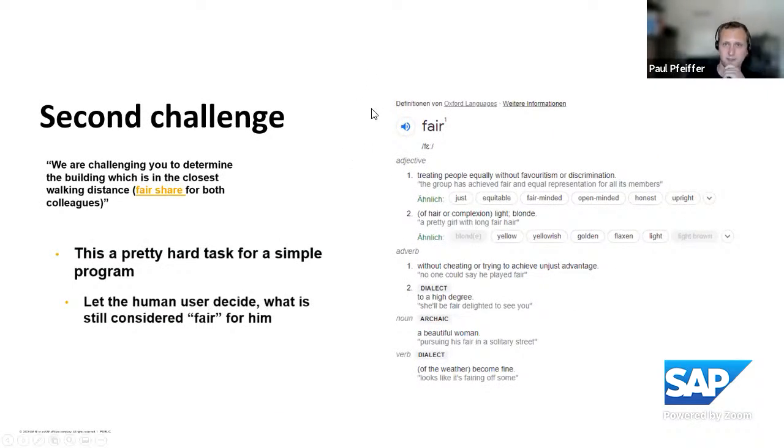A big part of it was that the task asked to get the fairest path. I'm not an English native speaker, as you probably noticed. So I looked it up for you, what is the concept of fair.